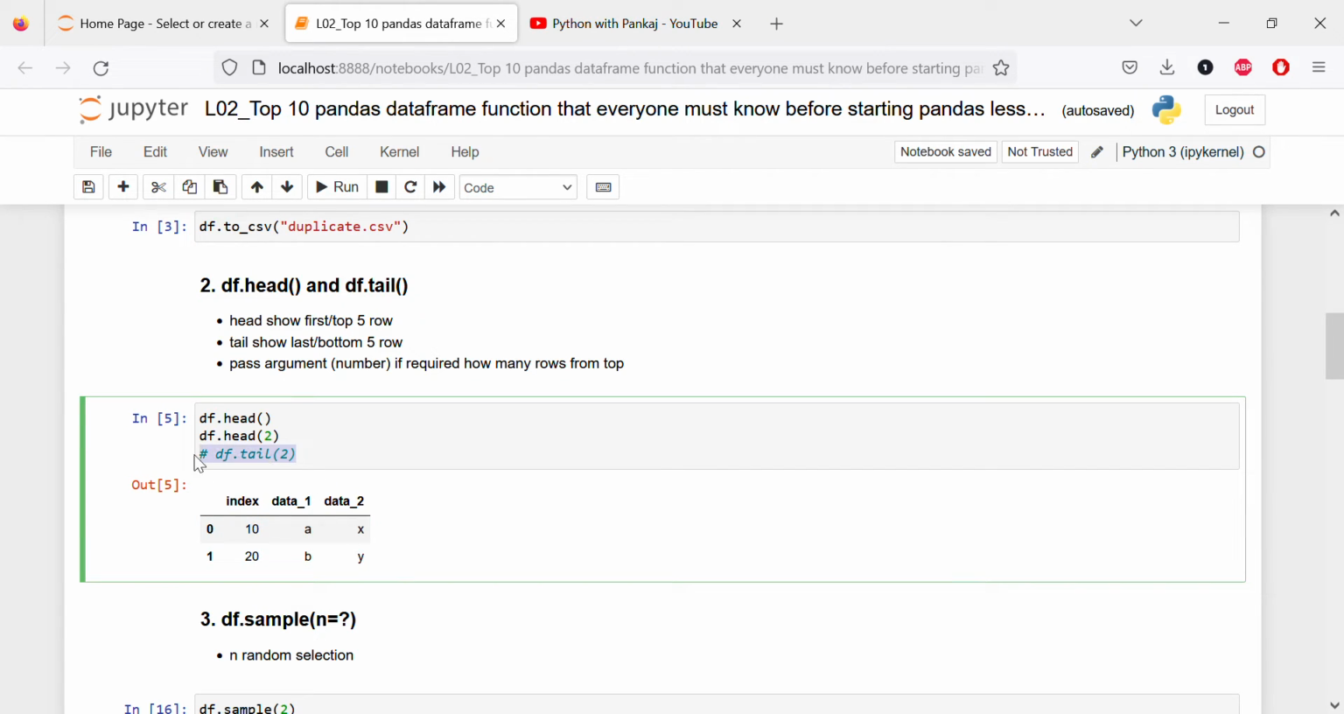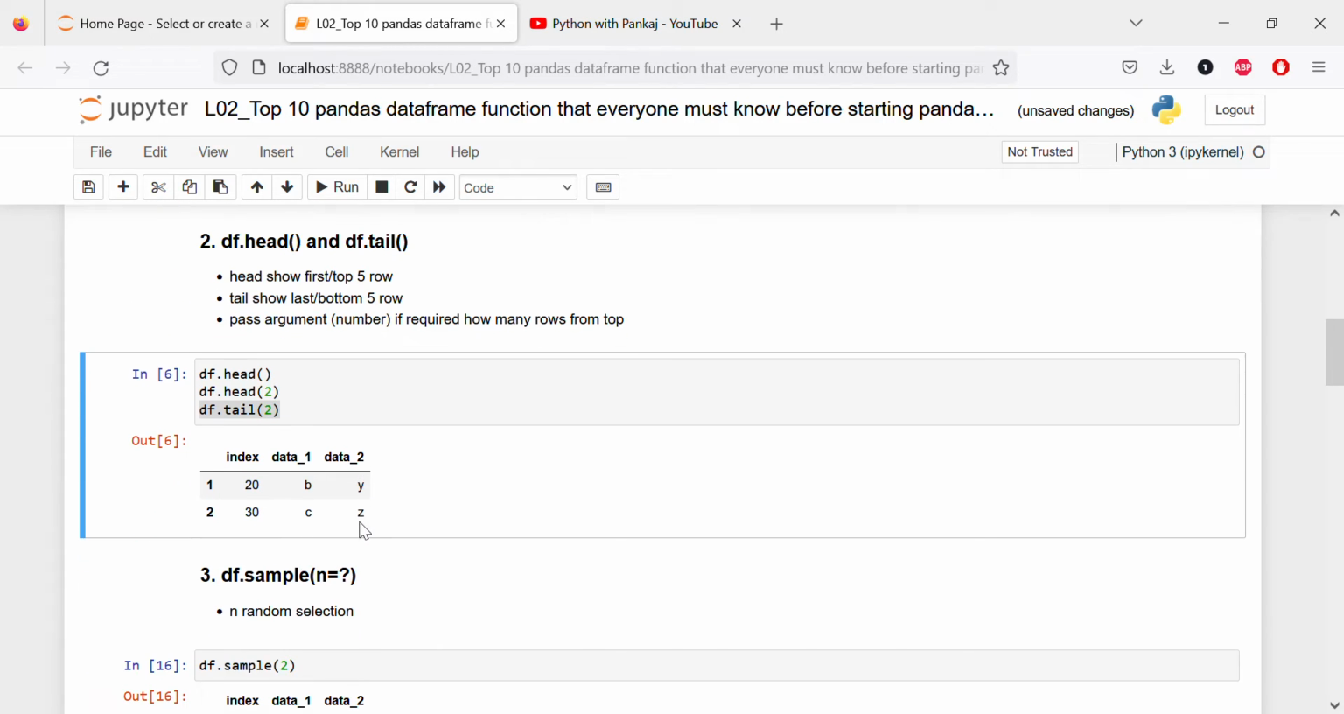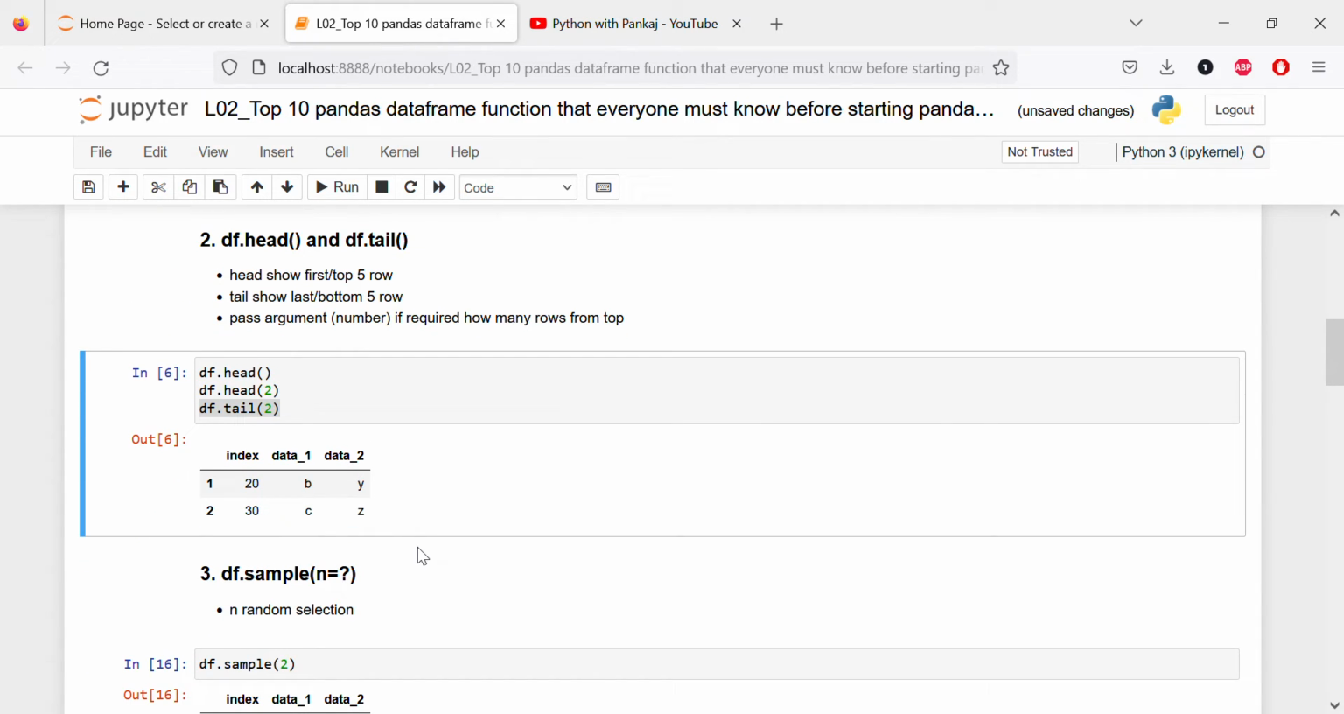And what does tail do? It prints out the last five rows. So if I run this, you will see the bottom, the last two rows, this one and two, Y and Z. Okay. So moving to the next function, which is sample.